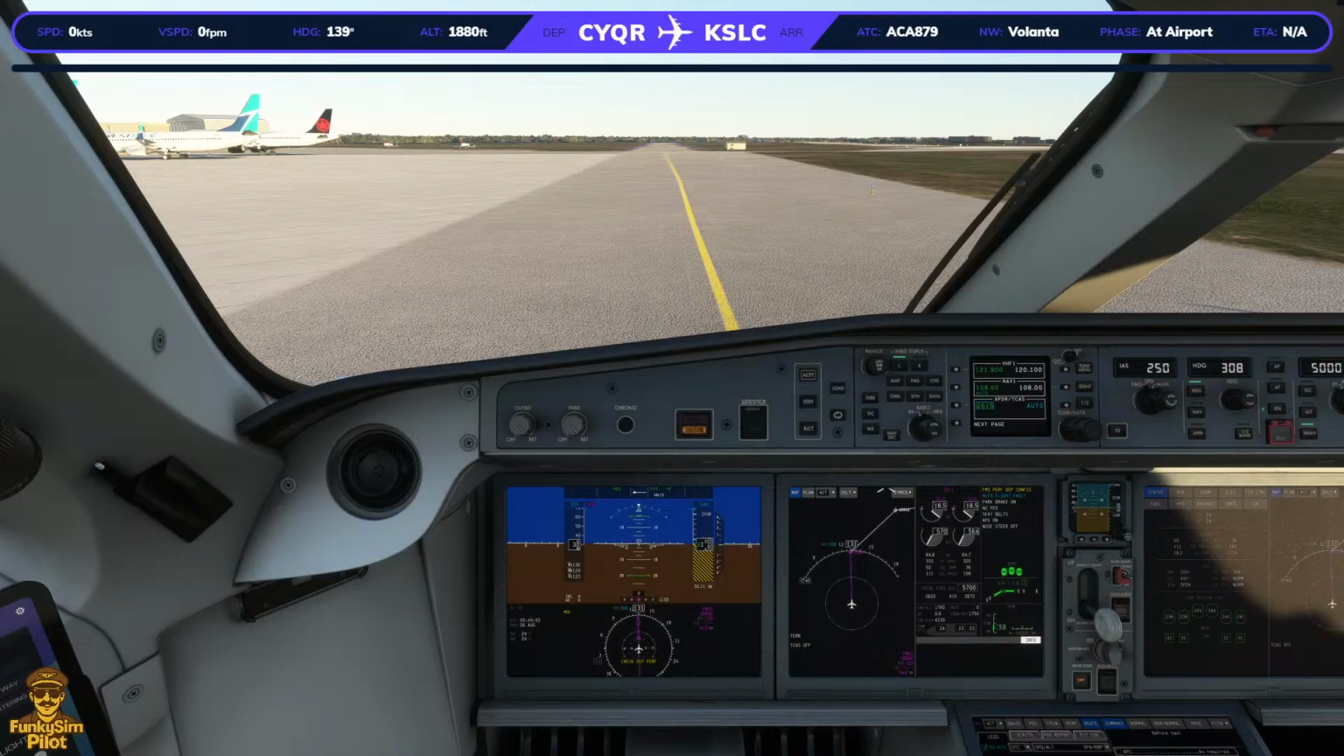So it looks like we have 2 running engines, but we still have some warnings there in the crew alert system. I'll have a look at those in a second.